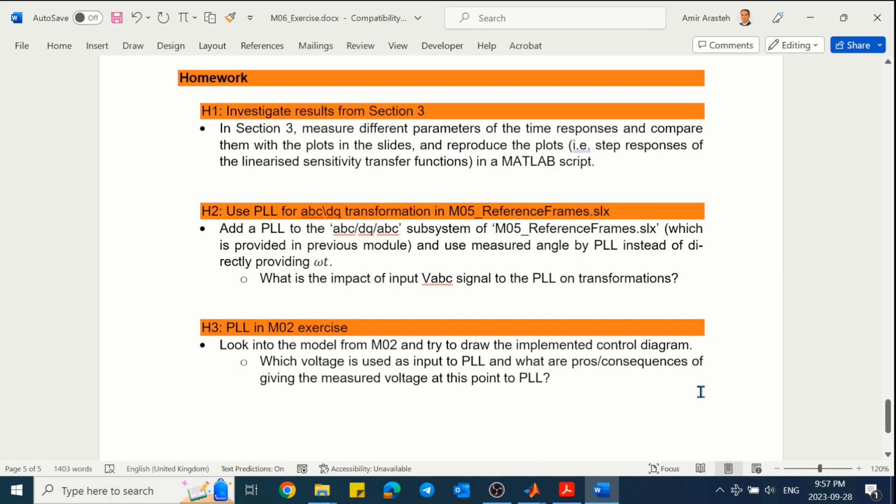In the third part of the homework, which is somehow a continuation of part 2, you are asked to look into the model from module 2 and draw the control diagram on paper. It is always good to draw it on paper and see which voltage is used as an input to the PLL, and think about why the voltage at this point is chosen as an input to the PLL, and what the impact is on the controller of the PLL. For example, what would happen if we were giving the voltage of another point to the PLL.